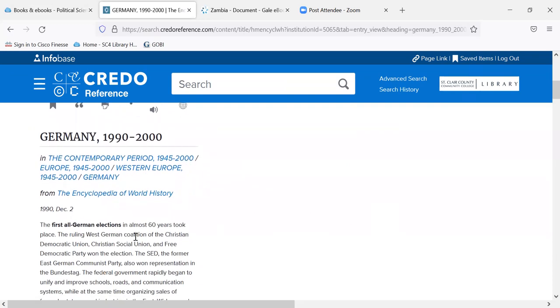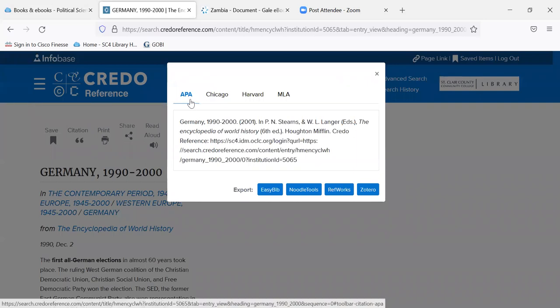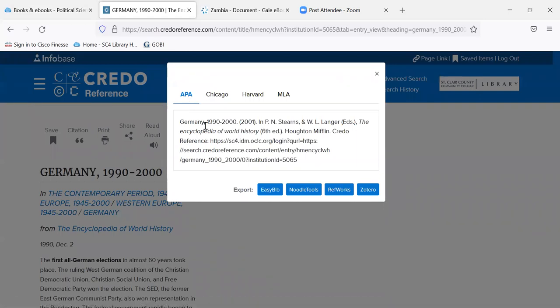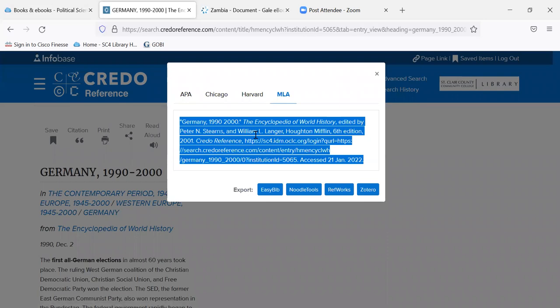And so it breaks down from December 2nd, 1990, when the first all-German election was held, the first one in about 60 years. Again, you can print it, share it, or email it to yourself. Cite this database. Be careful, because this database shows you APA citation first, which is fine if you're using APA. But if you're using MLA, you can just check here, click three times on it, copy it, and paste it into your works cited. And I think Professor Forsgren doesn't care whether you use MLA or APA. Just be sure you're consistent. So if you're using MLA, use MLA through the whole paper, or APA.